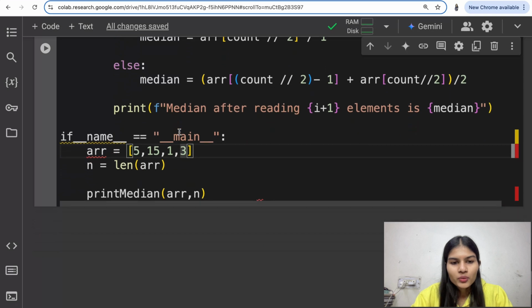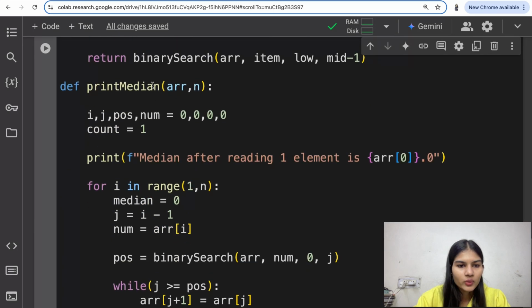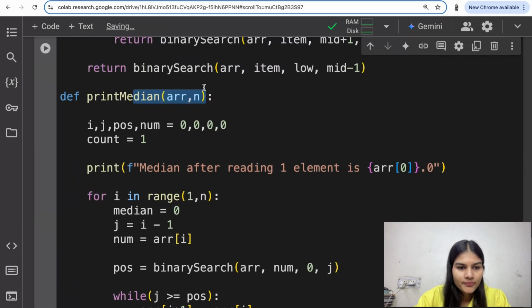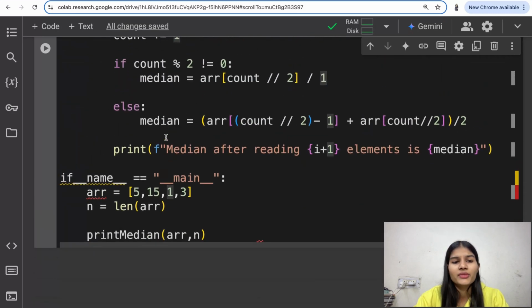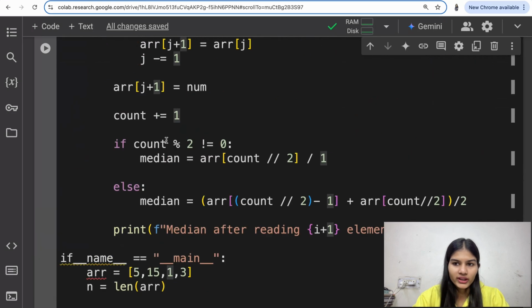This is how you would completely write this whole solution. The main function is declared here: array is 5, 15, 1, and 3, and n is the length of my array. Above here we have the print median with capital M and the array. This is how you would approach and solve this complete question.